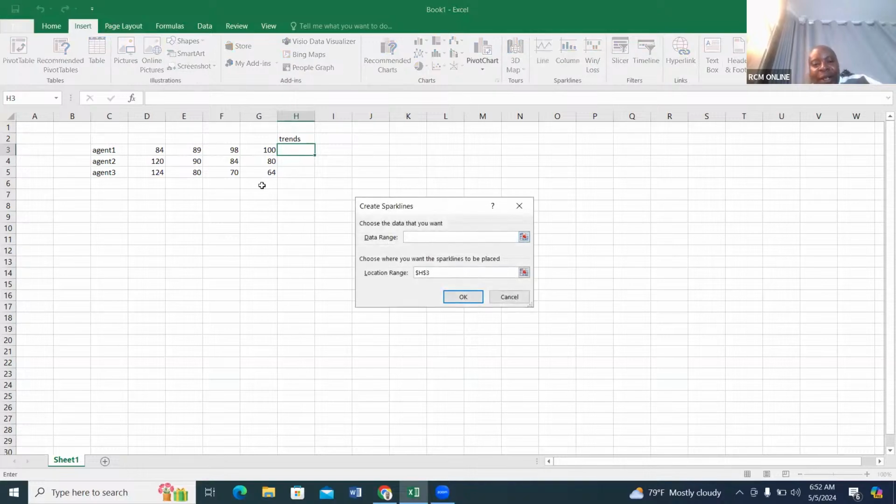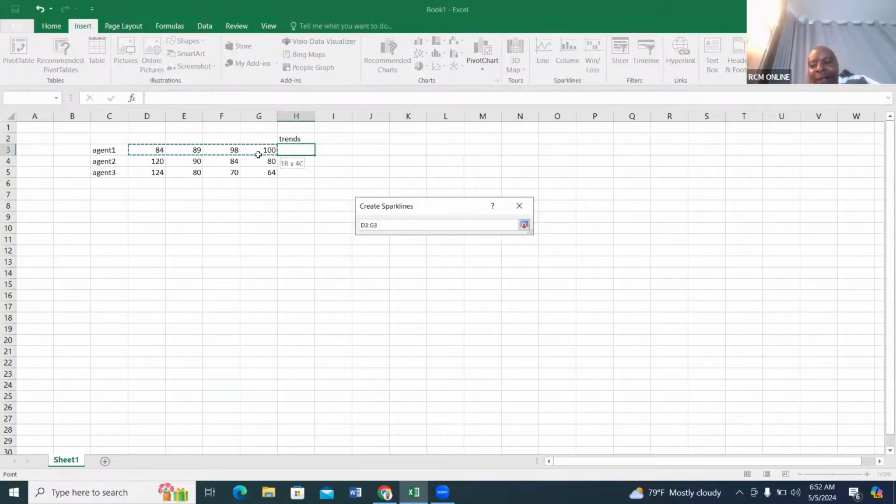Great. So you can see, I hope you guys are able to see what PC is doing there. So now he's selecting agent one figures. Great.